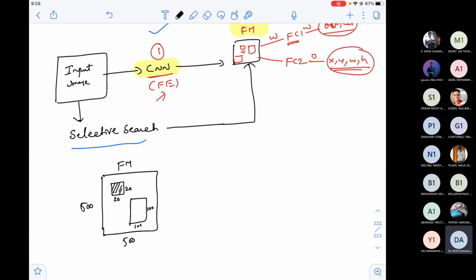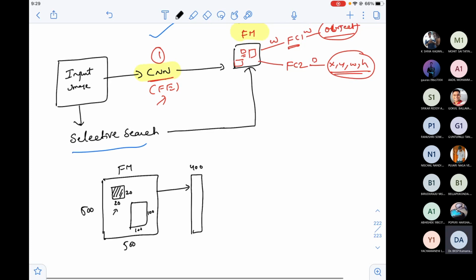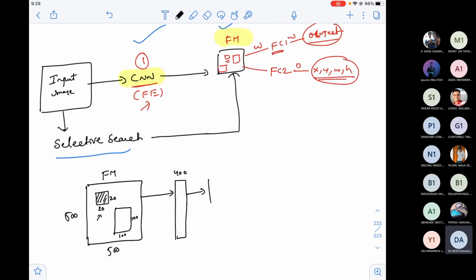Now firstly I take 20 cross 20. Can you pass this? You can consider this as an image, a 20 cross 20 sub image. But can you pass the image directly? No. You have to flatten that. So how many weights do you require? 20 cross 20 is obviously 400, so I will have 400 neurons, because I flatten the pixels, right?